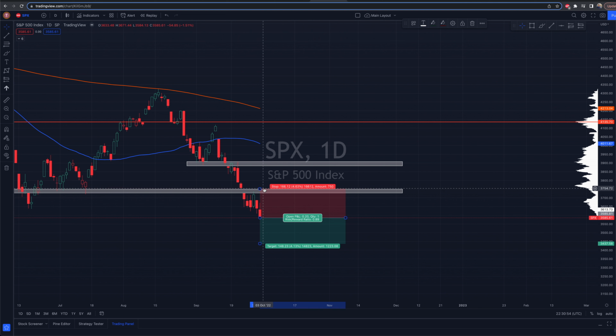We get above that. I don't want to hold this because it's invalidating my current setup. But now I need to make sure that my target to the downside to make a 2-to-1 risk reward is all the way down here in this example. Now, again, you can make this however you see fit.